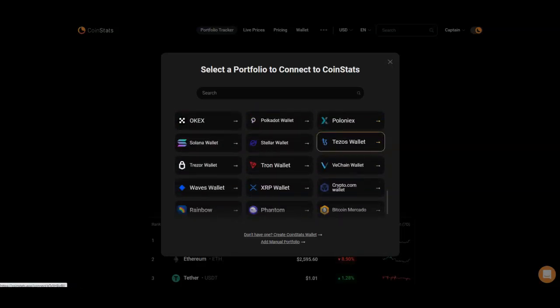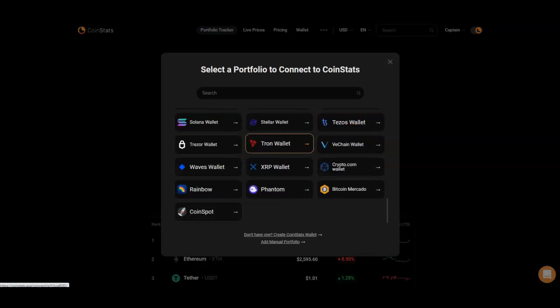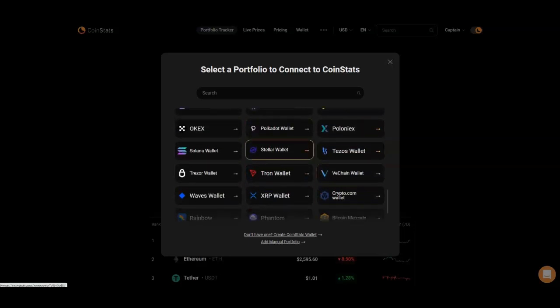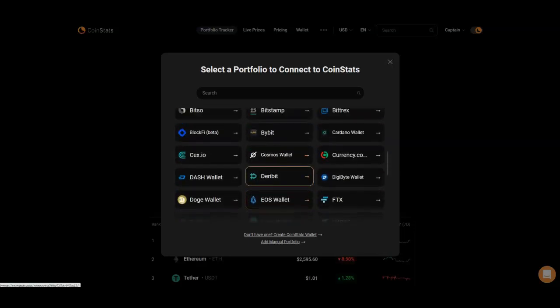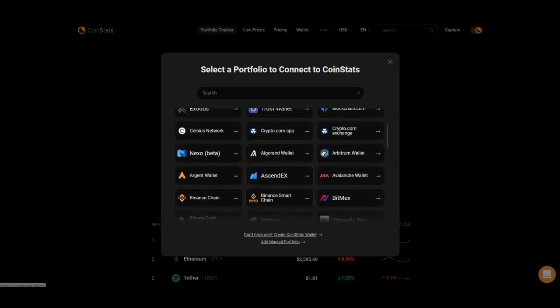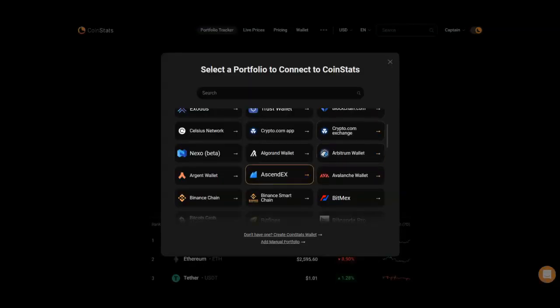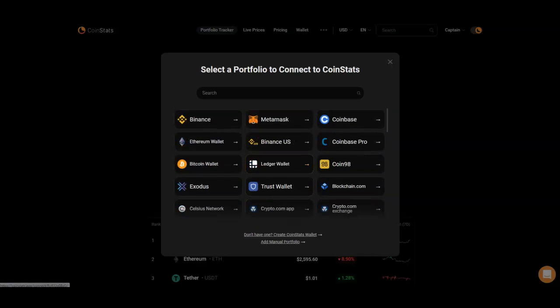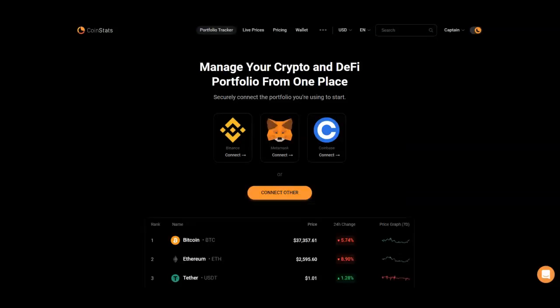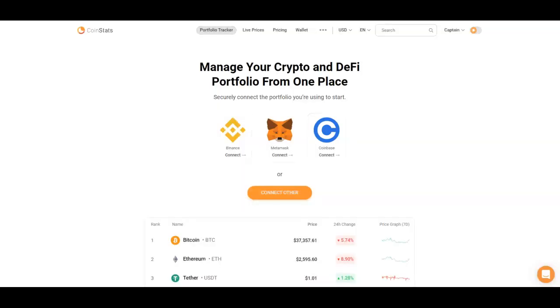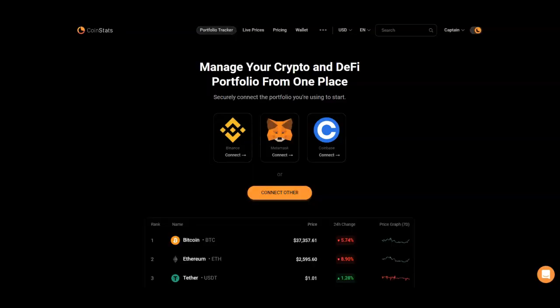It has basically every wallet in mankind. You're going to find your wallet in here. If you don't find your wallet, you can click on Add Manual Portfolio, so you can actually add your portfolio here. I think it's really cool and very easy to do. I can also change it to night or day. So if your eyes are playing tricks on you, you can use the light version or the dark version.